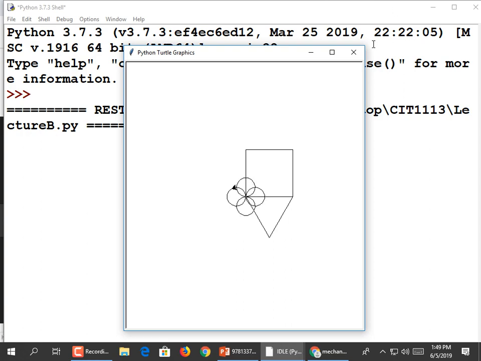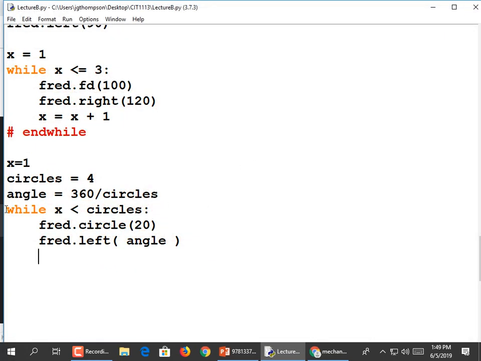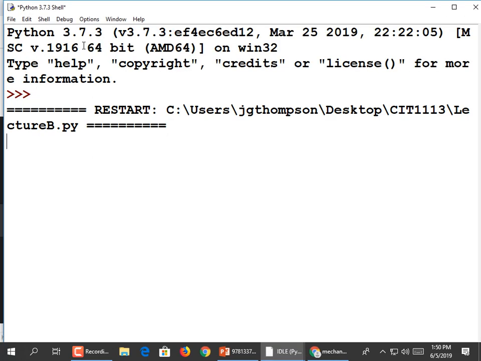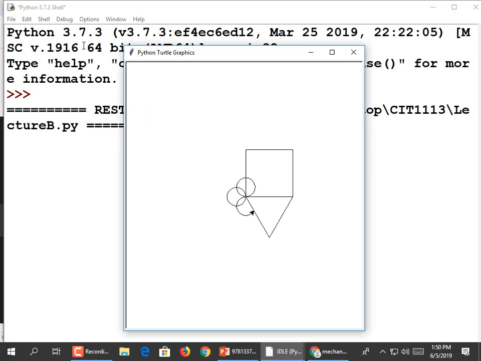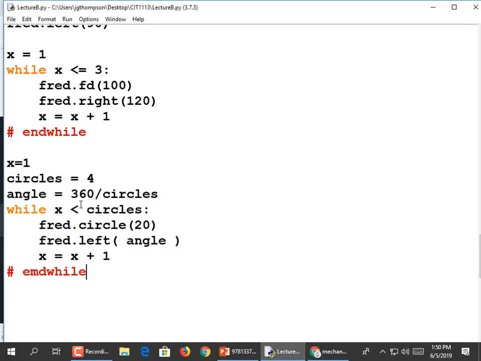Okay, I'm getting tired of watching that. So that's an infinite loop because I did not change the value of x. So x is always less than circles. So x equals x plus 1. And I'm going to back tab and add my end while. And it only drew 3. I've made a mistake in my programming. This should be x less than or equal to circles.